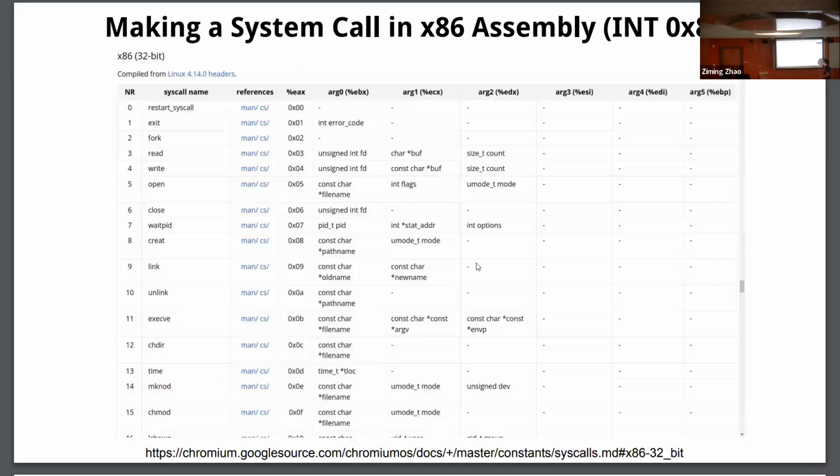Exactly. You put a system call number in the EAX register. So EAX has the system call number, like exit is system call 1 and fork is system call number 2. You are supposed to put that number in the register. Then each system call has different parameters. Fork doesn't have any parameter, you just create another process, so you don't need to set any other registers. The kernel doesn't care.